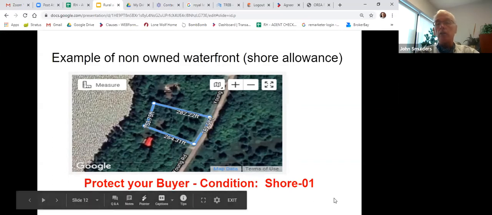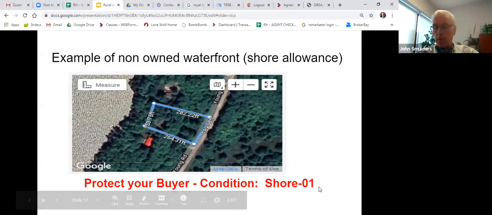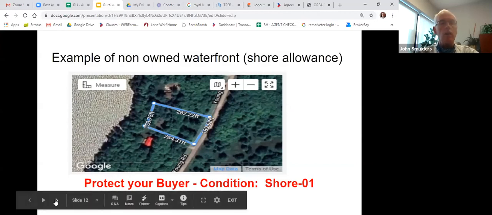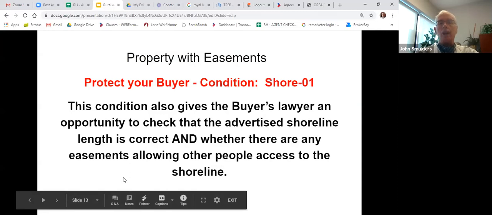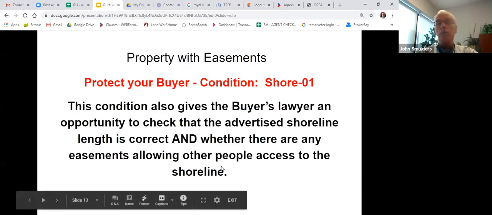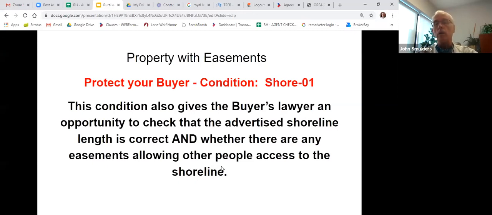There is a condition to protect your buyer, Shore 01. Shore 01 gives the buyer's lawyer an opportunity to check to see, I'm just going to go to the next slide, if the advertised shoreline length is correct, if there is a shoreline allowance, and whether there are any easements allowing other people to access the shoreline. A cottage property, a waterfront property, could be a year-round home, has the same thing, by the way. Shore 01 is a really, really great clause to include in any waterfront property that you might be involved with, okay?